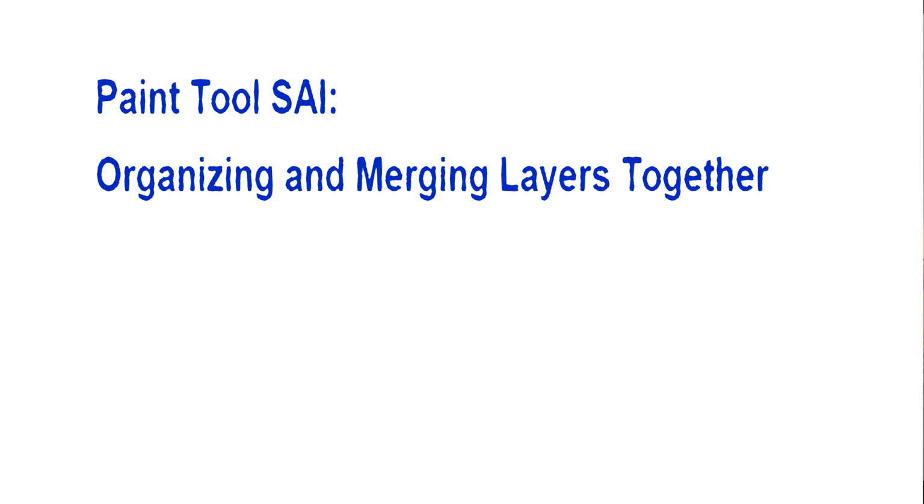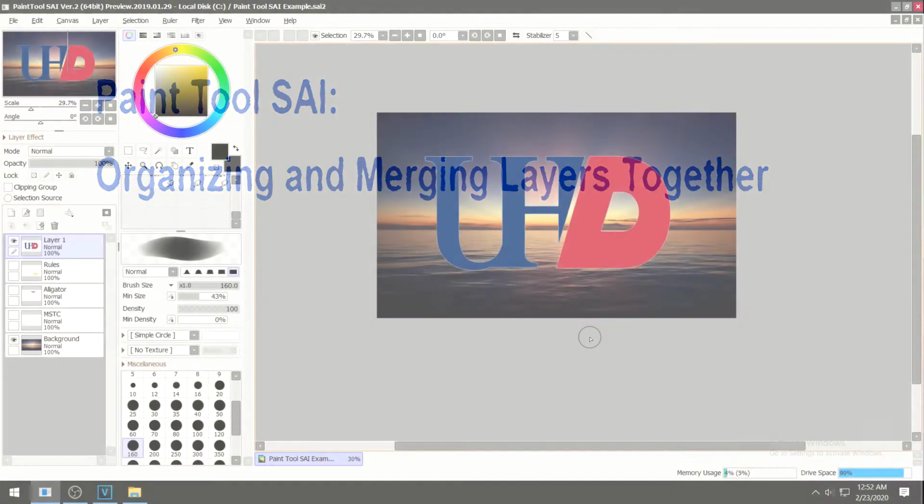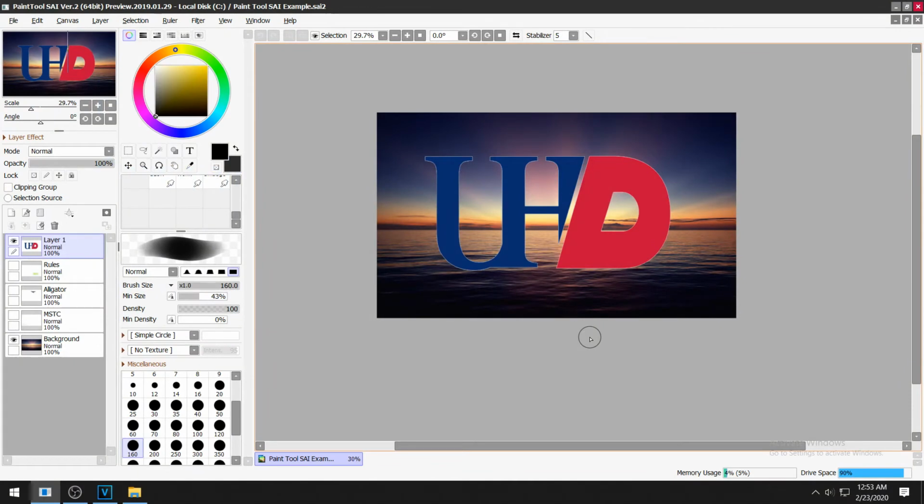Paint Tool SAI version 2, Organizing and Merging Layers Together. Hi, my name is Lisa and today I am showing you how to organize and merge layers in Paint Tool SAI version 2 by Systemix Software Development. Paint Tool SAI is useful for creating images to use in PowerPoint slideshows because it gives you greater control of your images. Before we get started, let's take a quick look at the Paint Tool SAI interface.